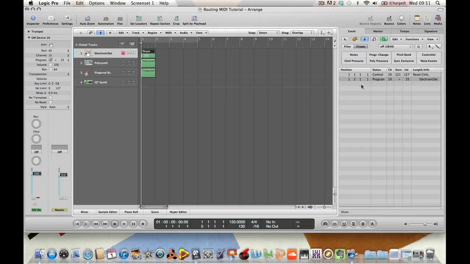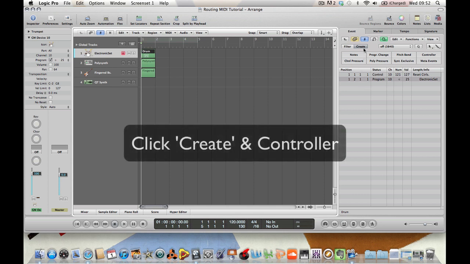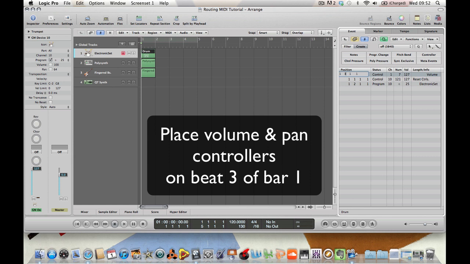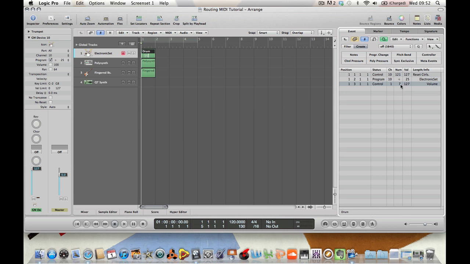Now we want to look at programming in some volume and pan information into the rest of our header data. So what I'm going to suggest is that we click Create and then Controller, and that comes up right at the start of the file again, so we need to edit the position. And you can see as standard that's come up with a volume controller helpfully. So we're going to, on 3, enter in a volume control of 127. Maybe we don't want our drums to be quite that loud. Let's go with a figure of 100. And that's set our volume.